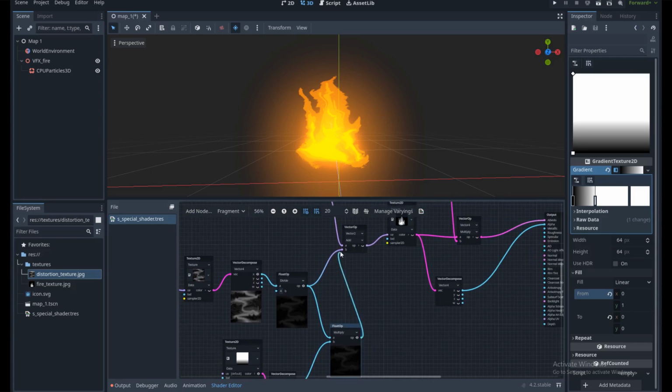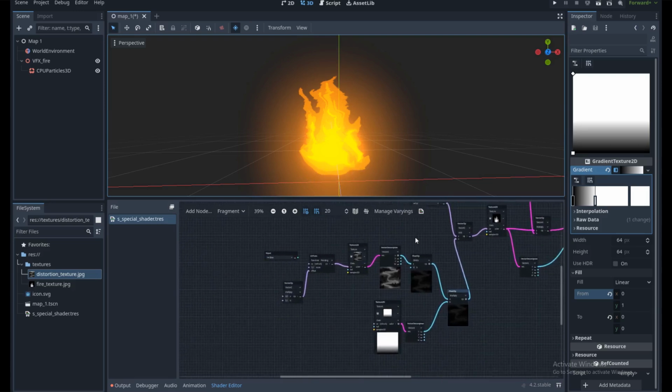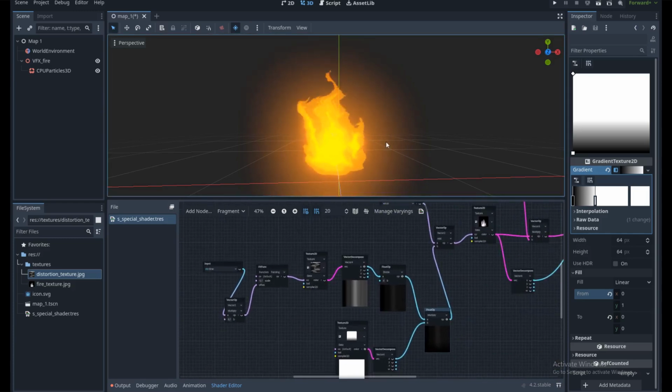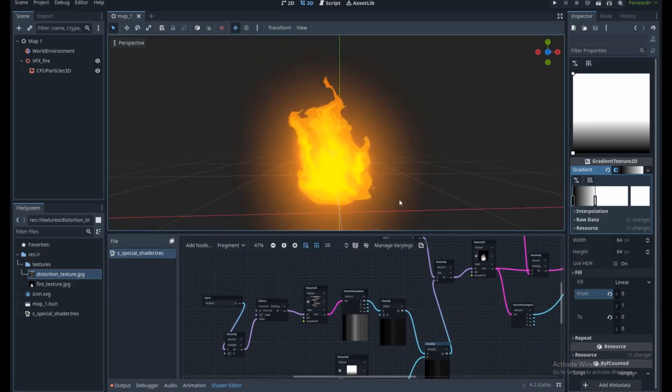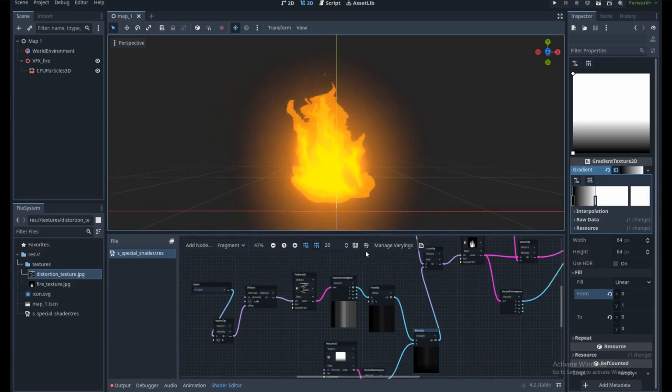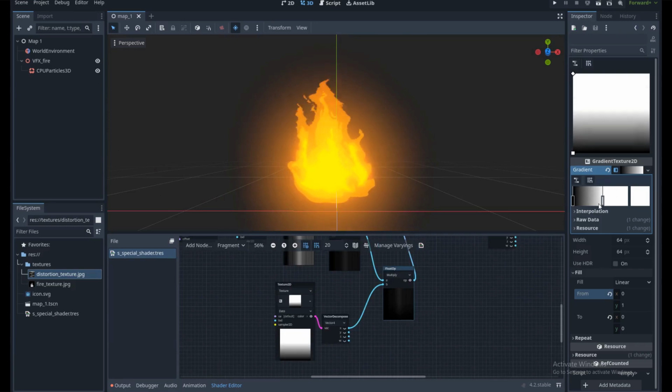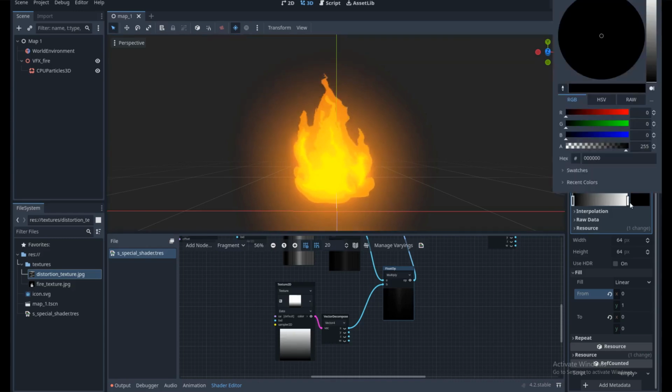And I will plug this into my distortion. Nice. You can see how now in the bottom this doesn't get distorted. Cool. So now we can reconnect our time node. And now we have the fire being animated, and here if we click the gradient we can control how this affects the distortion from the bottom to the top.